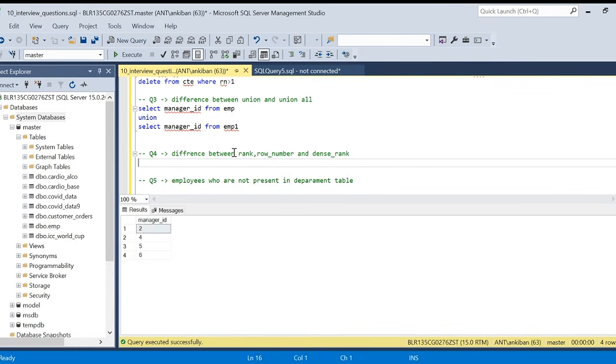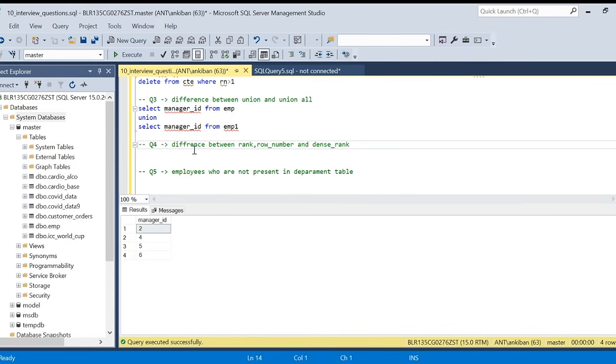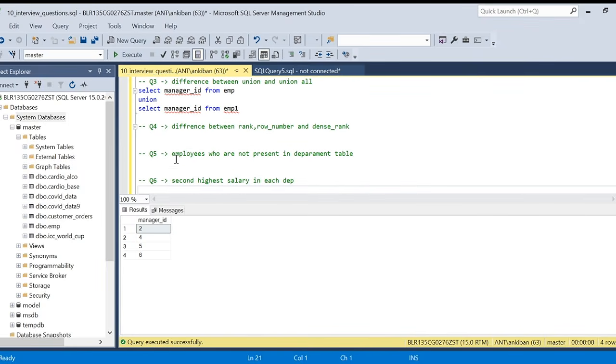Okay. Question number 4 is the difference between rank, row number, and dense rank. I have created a full video on this. This is a little big topic, so I will tag it somewhere on the top. You can go through the videos. Okay. Next, not necessarily exactly these questions will be asked, but the flavor of this kind. Instead of an employee table, they can have a customer table or orders table, and similarly the flavor of questions will be asked.